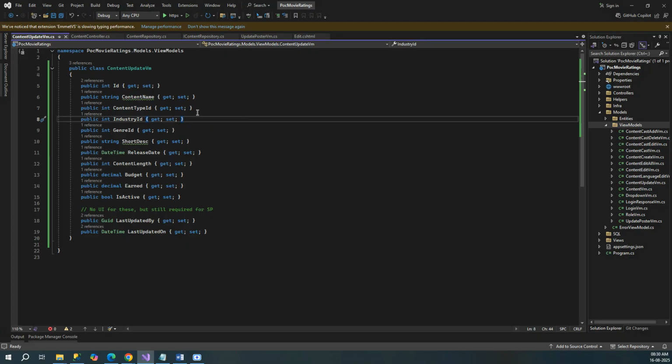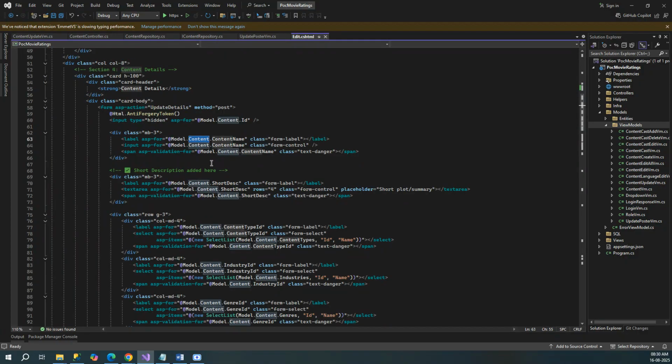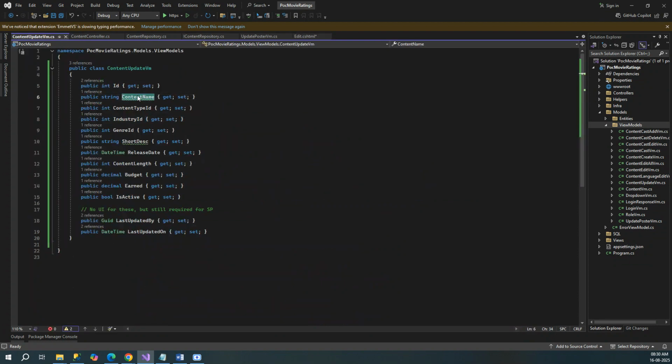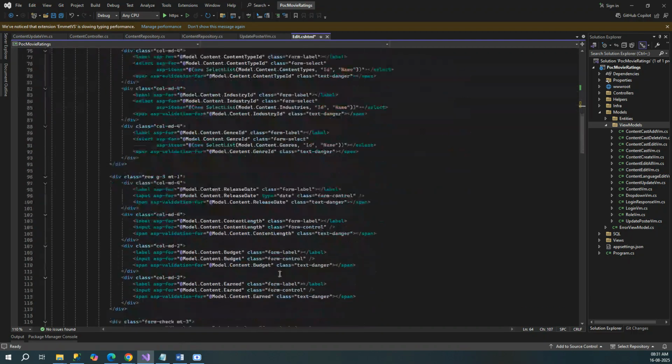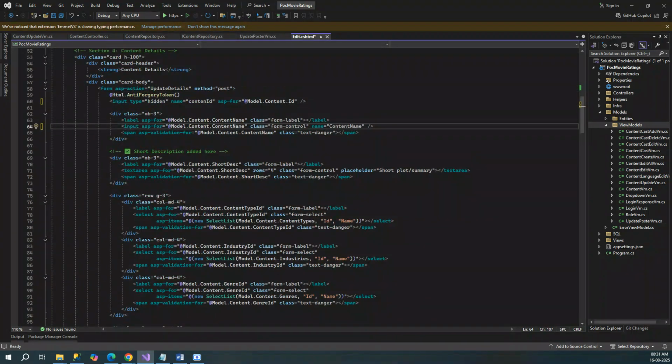Right. So what do we need to do? We have this. We'll have to give this name as content ID. Right. And then we will have to give this name as whatever we have in this. So it should be content name. Right. So like this, we'll have to do it for all control. Let me do that in the background and come back.